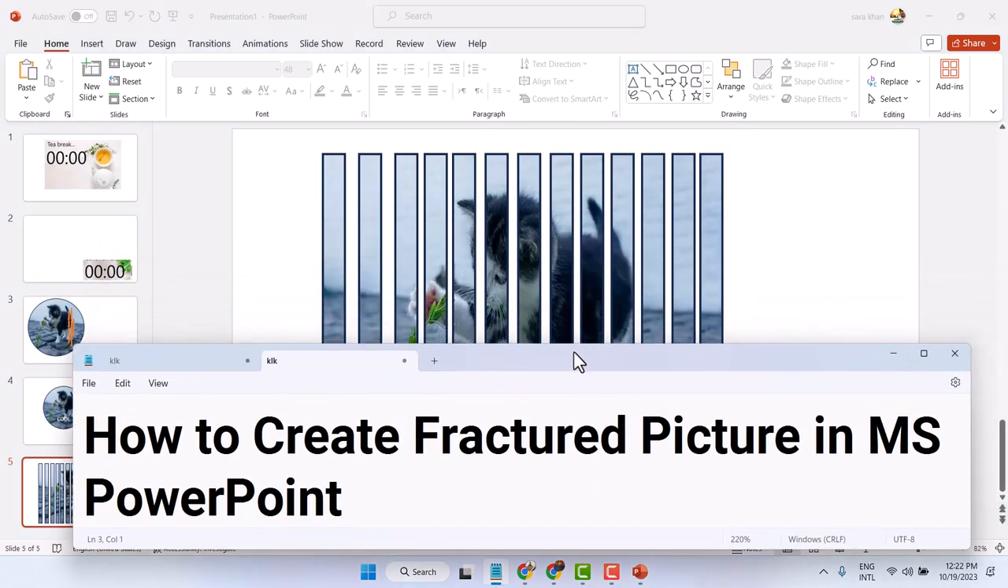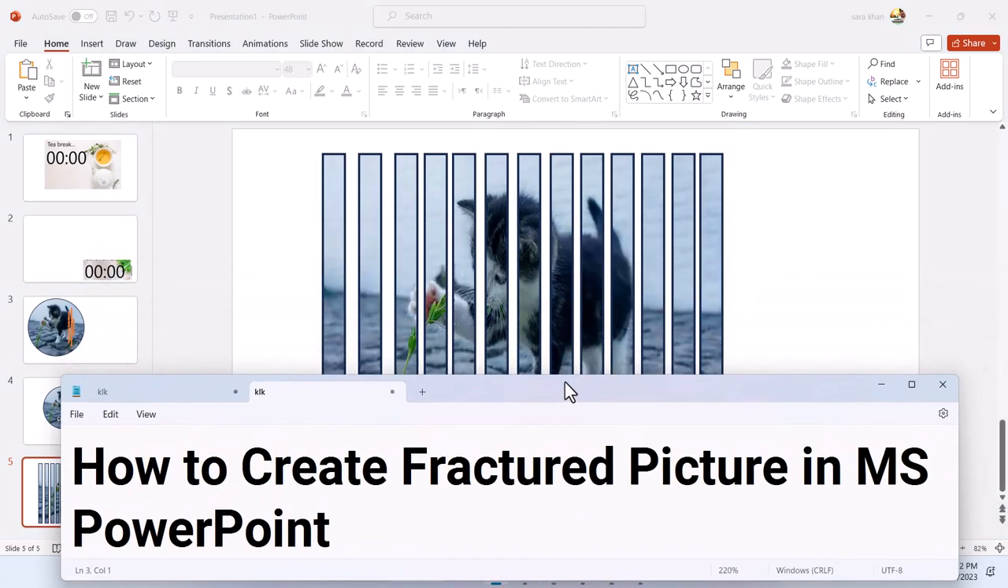So this is the method, guys. You can create fractured picture in PowerPoint.